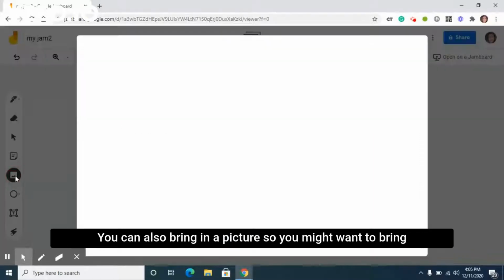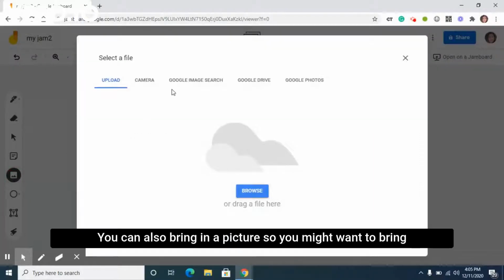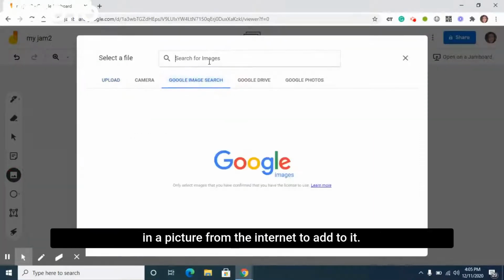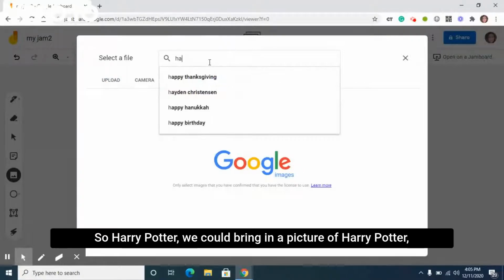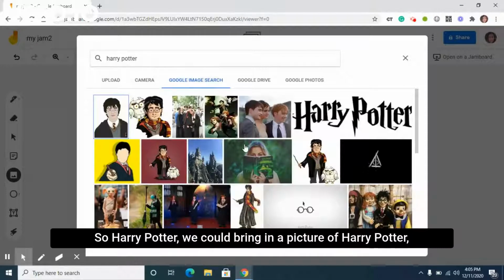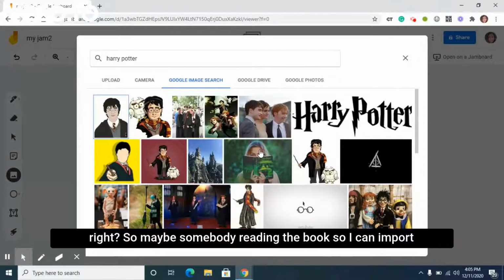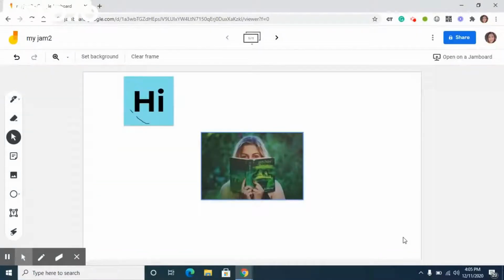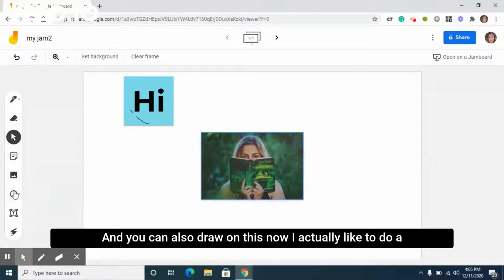You can also bring in a picture. You might want to bring in a picture from the internet to add to it. For Harry Potter, we could bring in a picture of Harry Potter, right? So maybe somebody reading the book. So I can import that right there. And you can also draw on this.